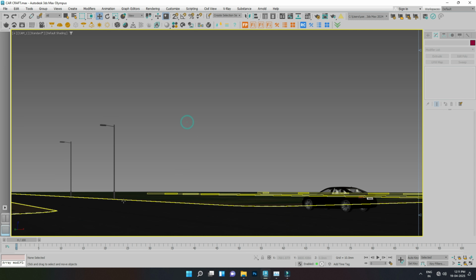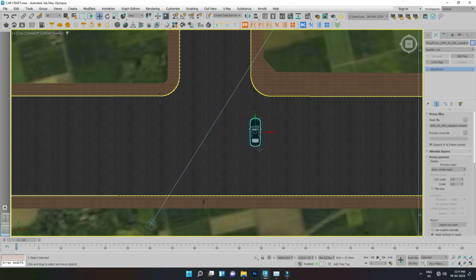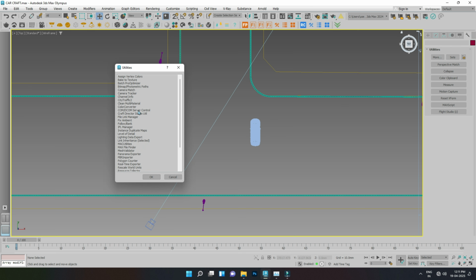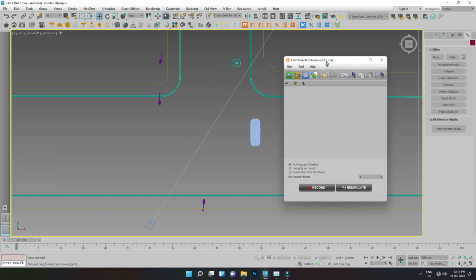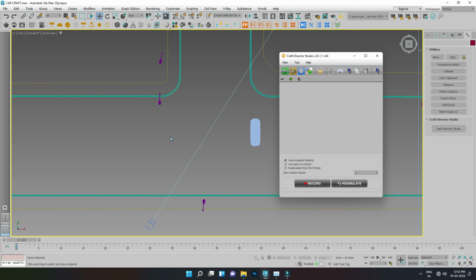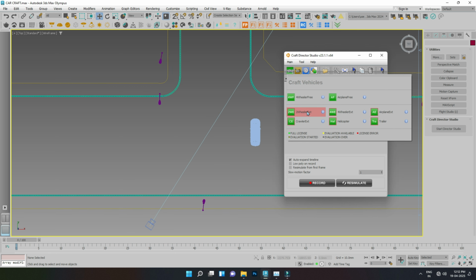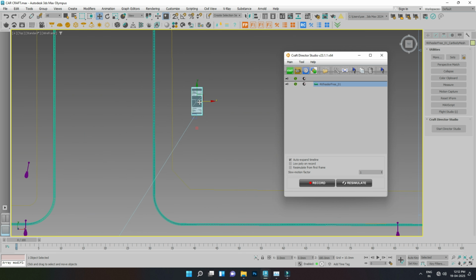So in this road we are driving this car. How it works, you will see. Car Craft Director, here we will click on Car Craft Director Studio utility and press OK. This is your Car Craft Director Studio menu, and here we click on this car option, hold and click on the four wheel free option. This is your demo car.